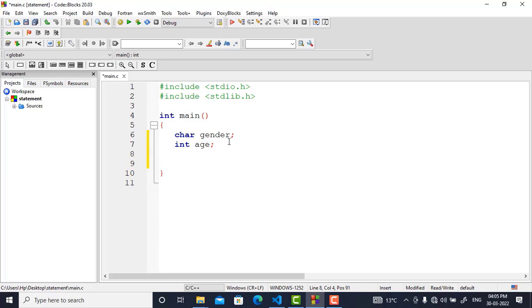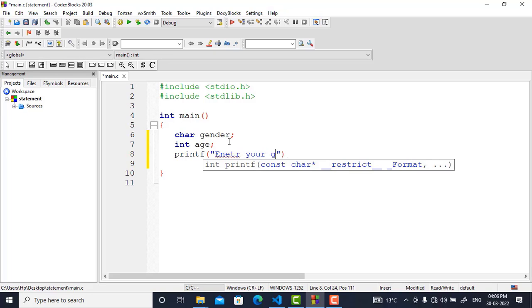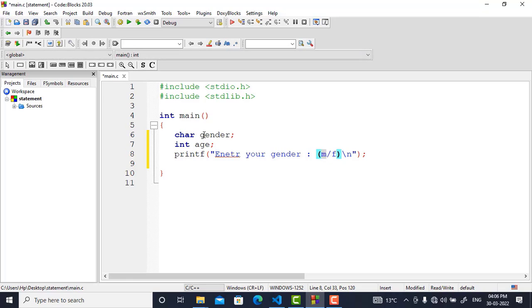So first of all I will get the value of this gender. I will write here printf enter your gender. I will give the user a hint: M for male or F for female. Then I will insert a new line here. Why am I giving this hint here? Because the user cannot write MALE or FEMALE, because gender is a character type.